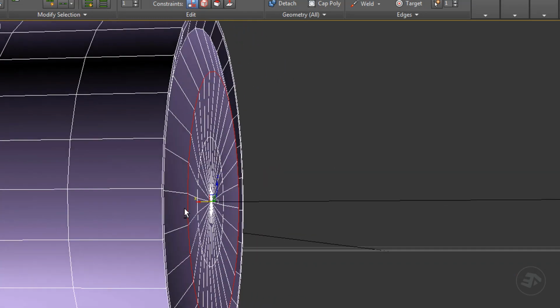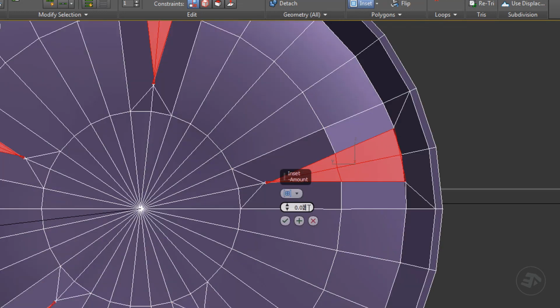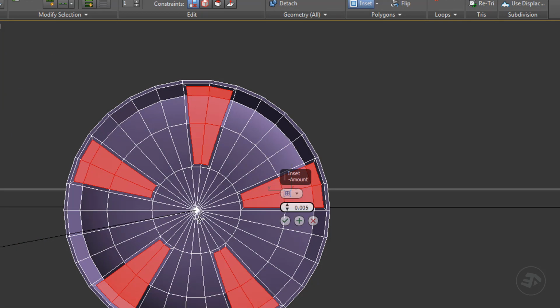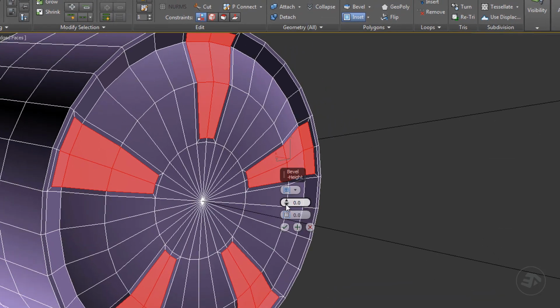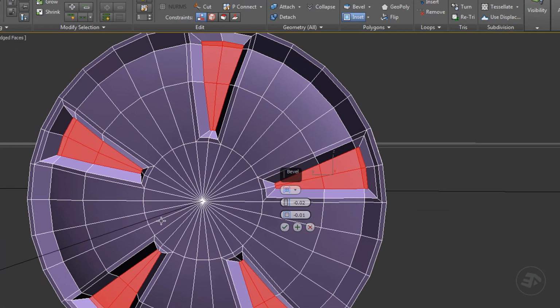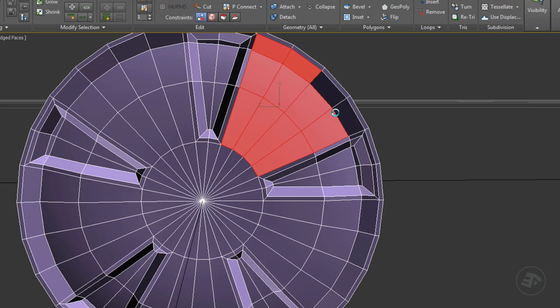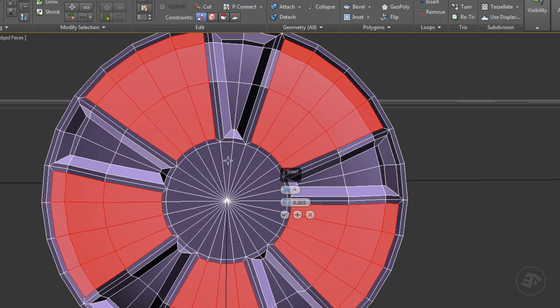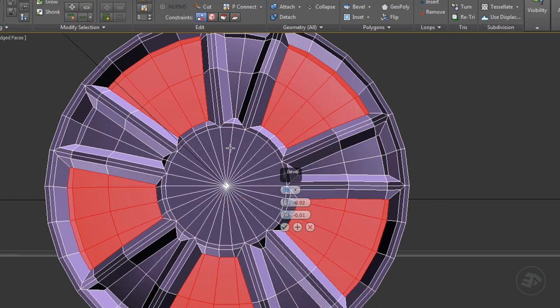Select the side polygons in this sequence, then use the Insert tool to insert a loop with 5 mm amount. Use the Bevel tool to create depth for the pillars with the given constants. Select the side polygons in the exact sequence as shown, then repeat the previous operations to create the other side for each pillar.